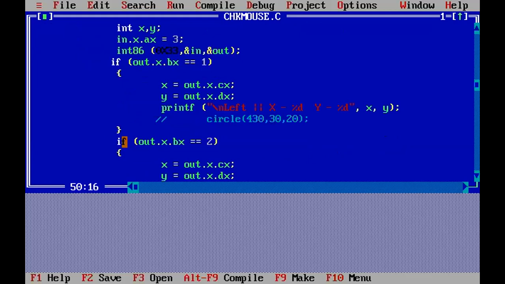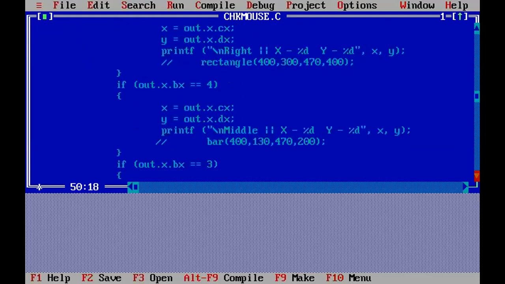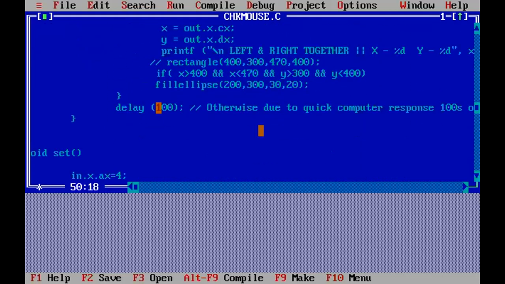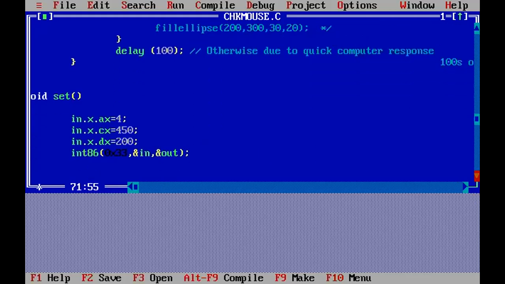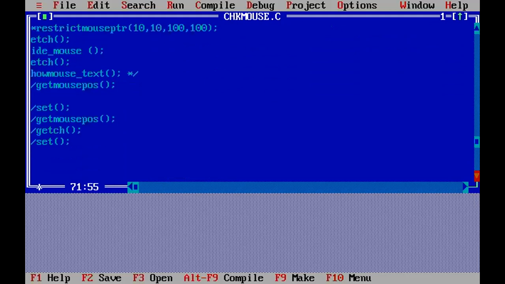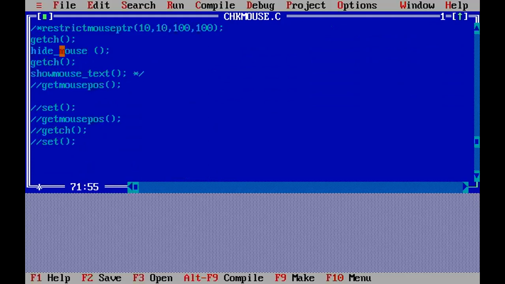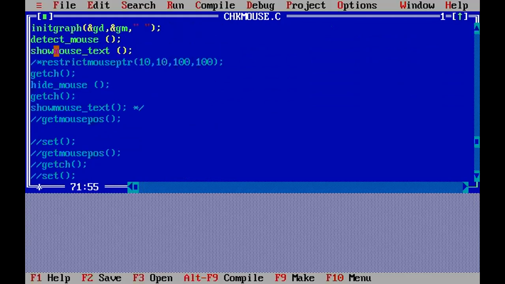Let me do one thing. First of all, make it a comment, step by step. Show mouse. We will detect the mouse. We will show the mouse. And we will get the mouse position.